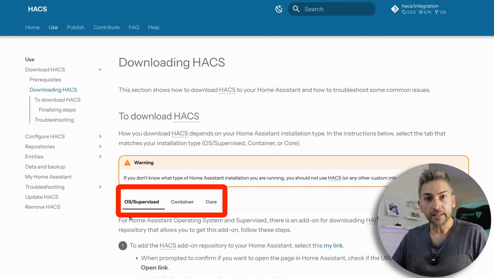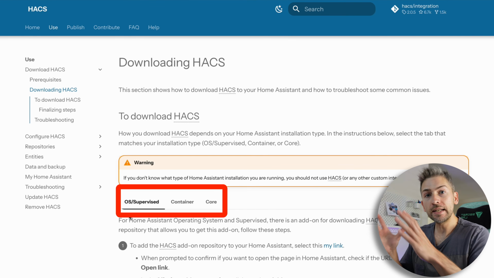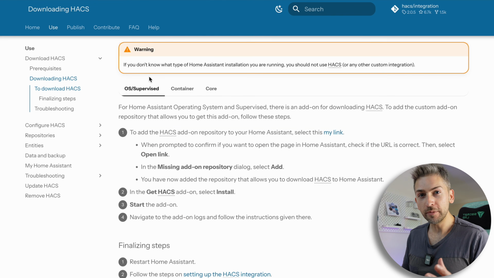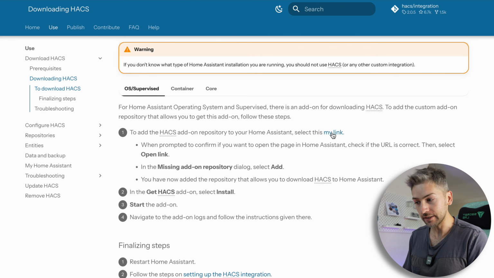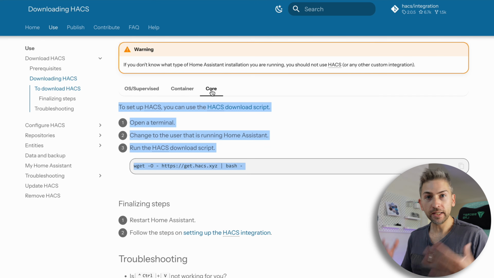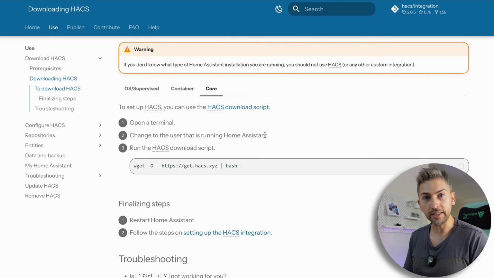Now, the installation method is going to differ depending on the type of Home Assistant setup you have. If you've installed Home Assistant on something like a Raspberry Pi at the OS level, you can simply click this link. If you've run it in a container, you can simply run this command. And if you're running it as core, the commands are here. I'll leave a link to these instructions down below so you can simply click into it.